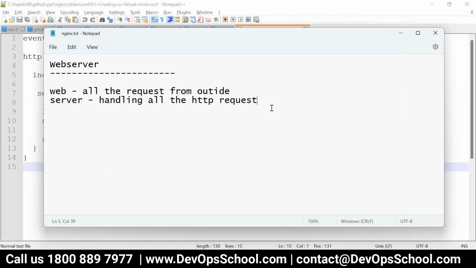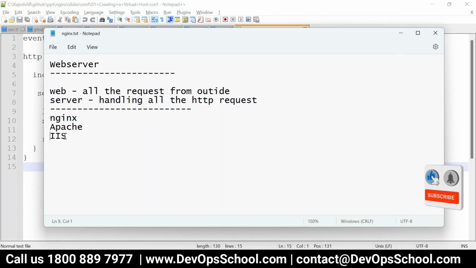Now some of the very popular web servers are Apache, Nginx, and one more web server, IIS. These are the very popular ones. Out of these, right now I'm going to discuss Nginx. Nginx is a very popular web server. Almost any project you go to, you find them using it. Earlier, Apache was very popular, but for the last 7-8 years, since Nginx has come, Apache is being replaced. So these are the popular web servers which we have.